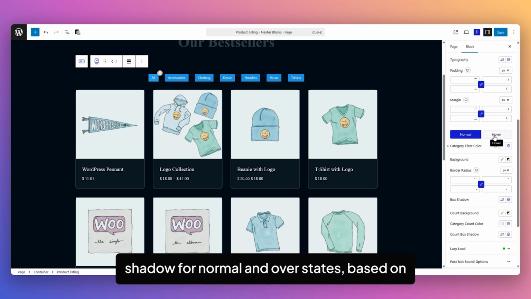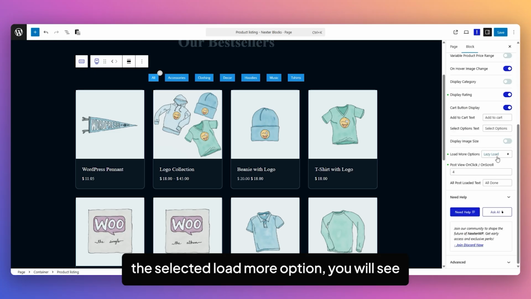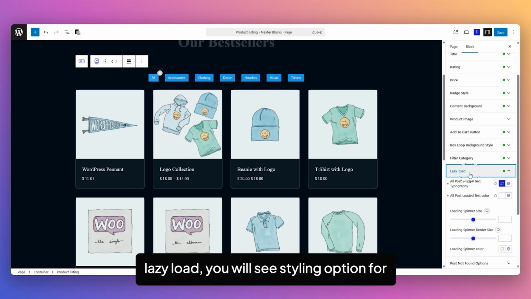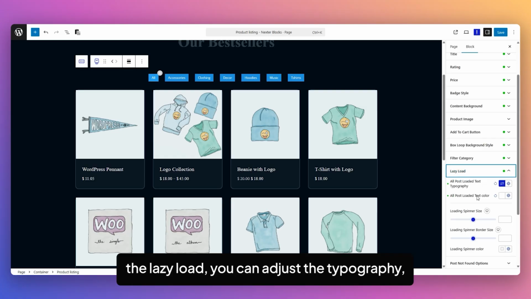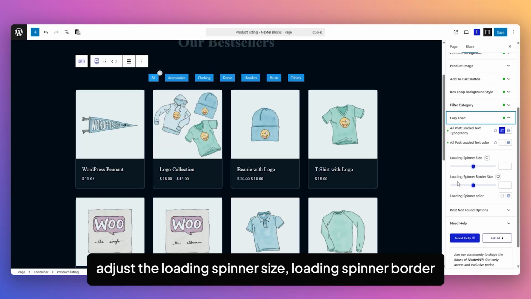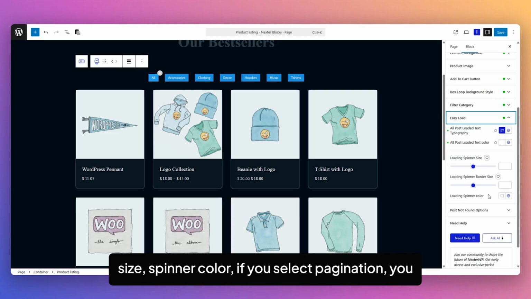for normal and hover states. Based on the selected load more option, you will see the relevant styling option over here. We have selected lazy load. You'll see styling option for the lazy load. You can adjust the typography. You can adjust the text color. You can adjust the loading spinner size, loading spinner border size, spinner color.